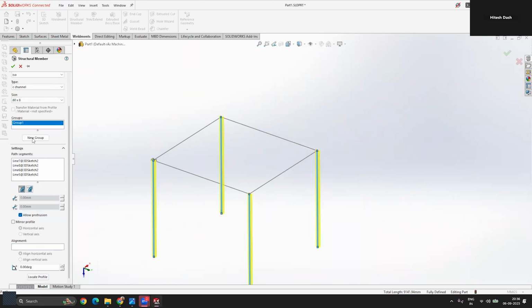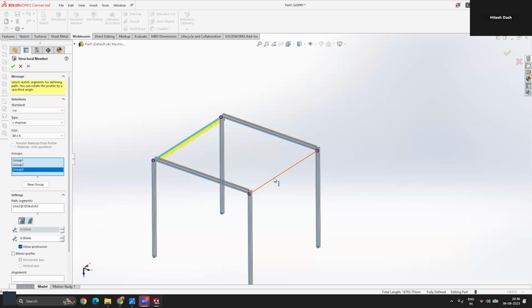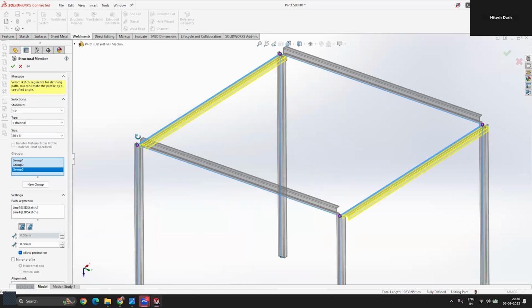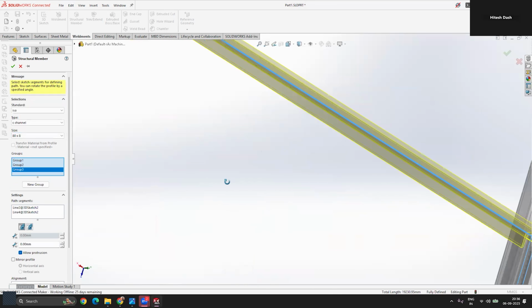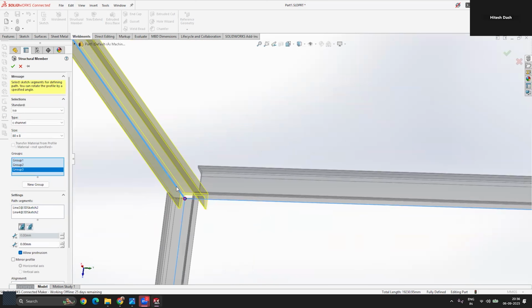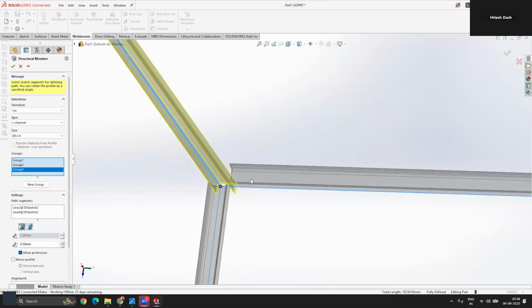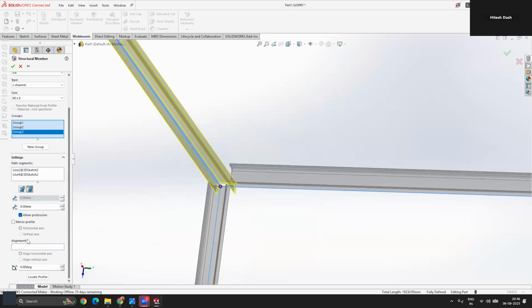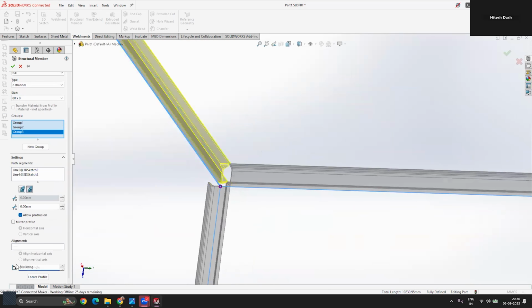I will click on new group, and in the next group, I will select these 2 ones, and we'll click on new group and we'll select these 2 ones. And the moment you can see that for these 2 ones, the orientation is not right. They're getting horizontal, whereas this one is vertical. So maybe we have to change the orientation as well. So let's change the orientation. We can change the angle over here as 90 degrees, like this. And then we can click on finish.